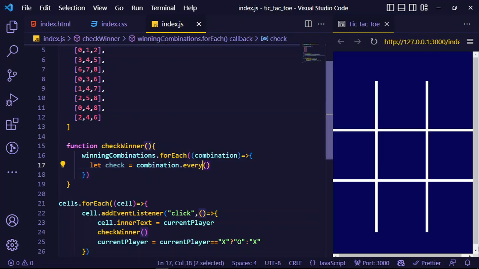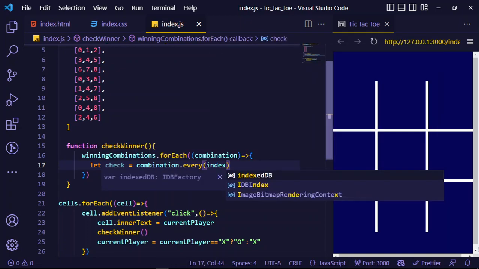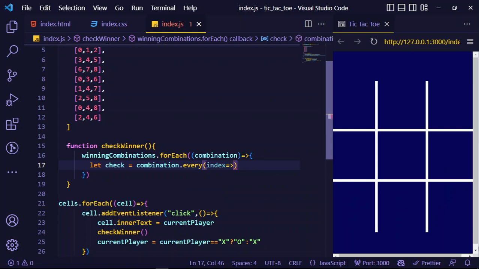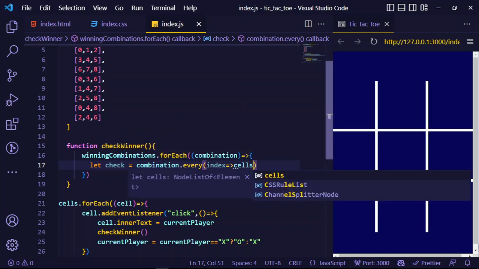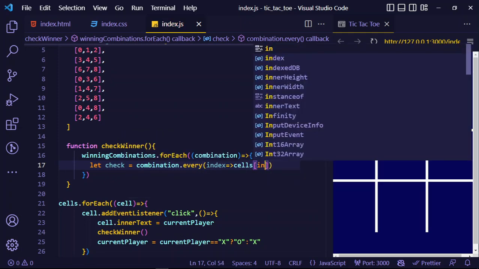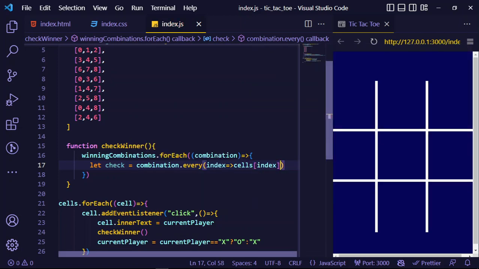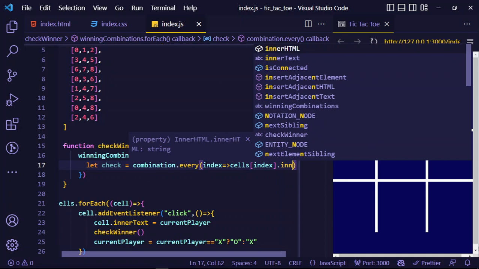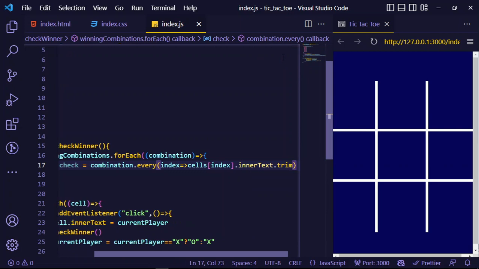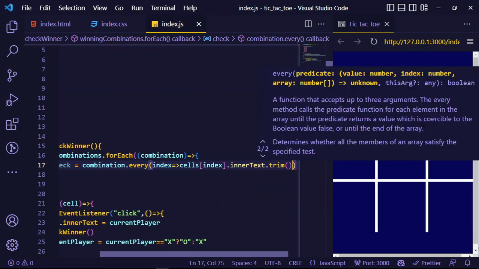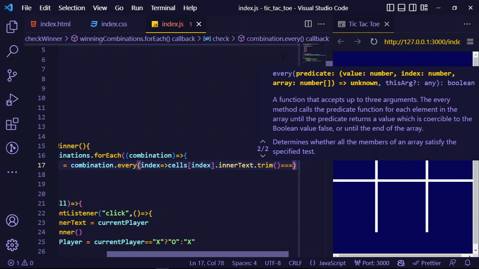So inside here you're accessing the index of the cells, dot inner text, dot trim, is equal to current player.